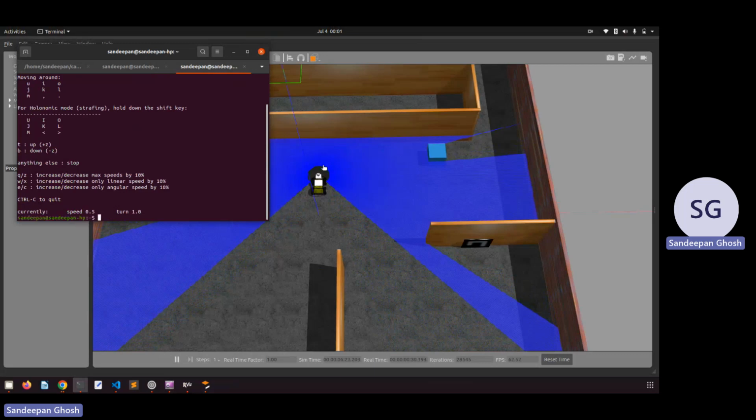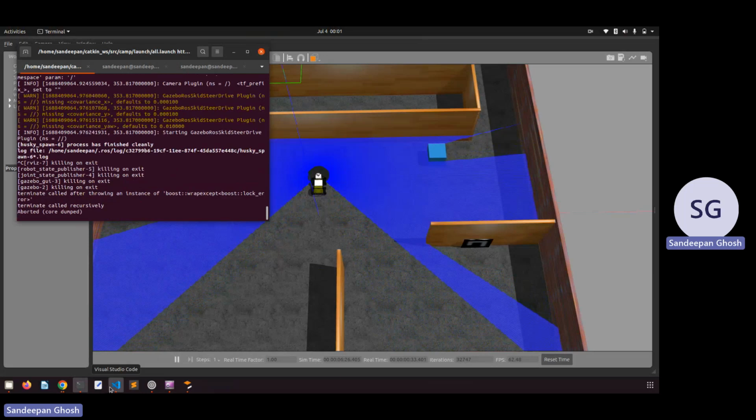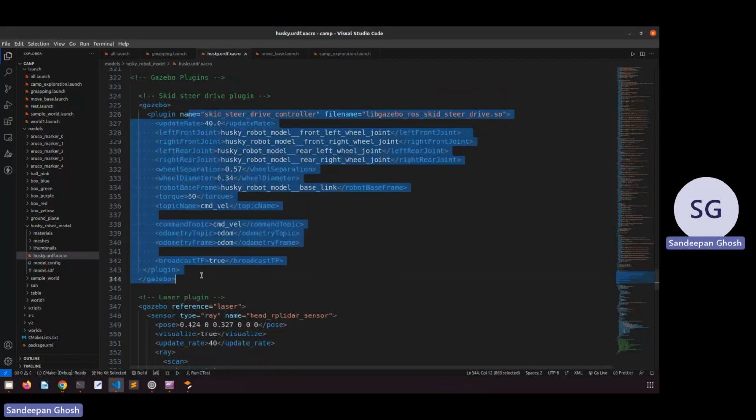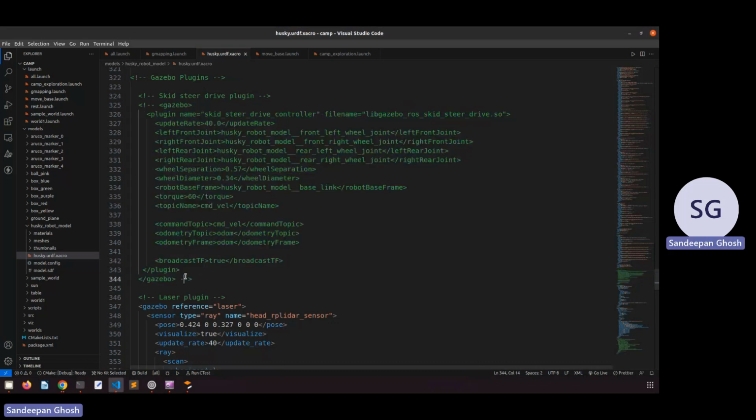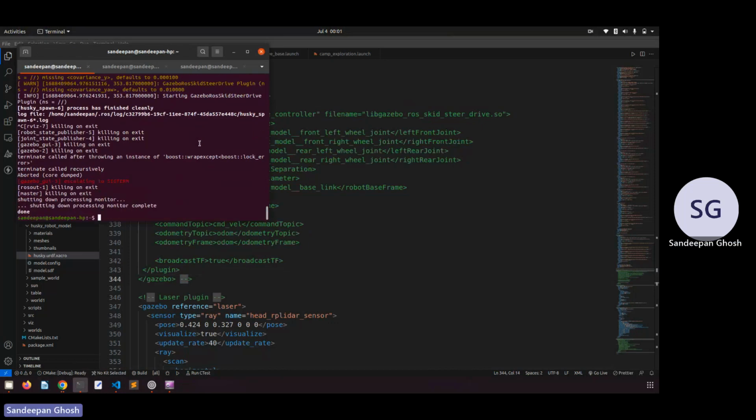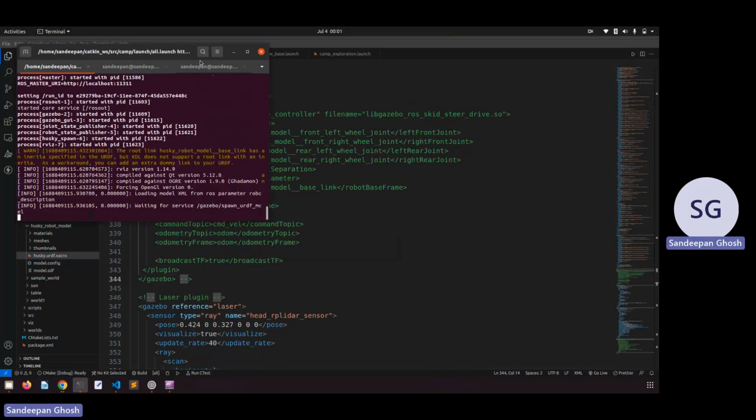This entire part is done with the help of this plugin here, without which I cannot accomplish even this. If I just comment this part out, then you will notice that I comment this part out, I spawn it back again, and you will see it won't run.